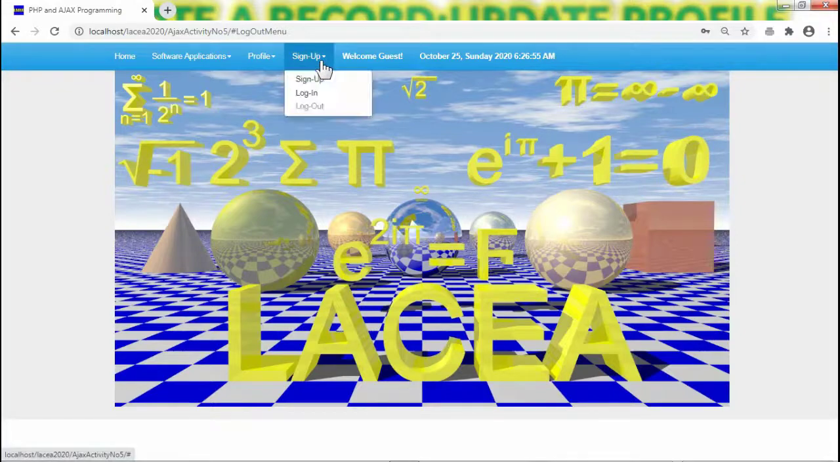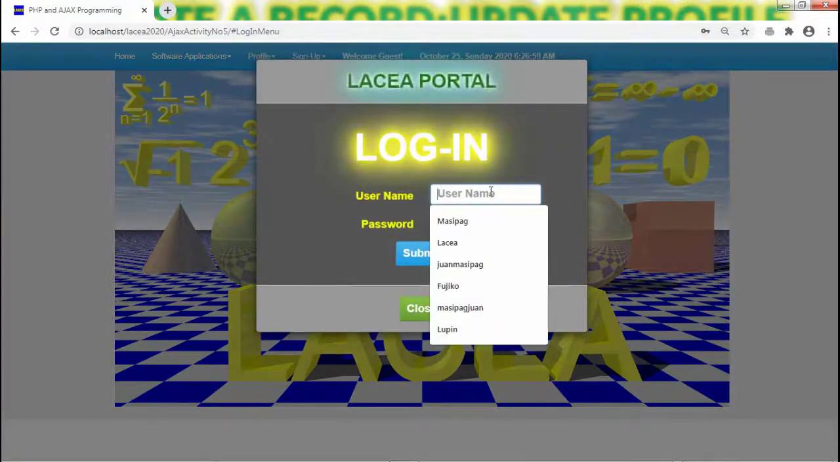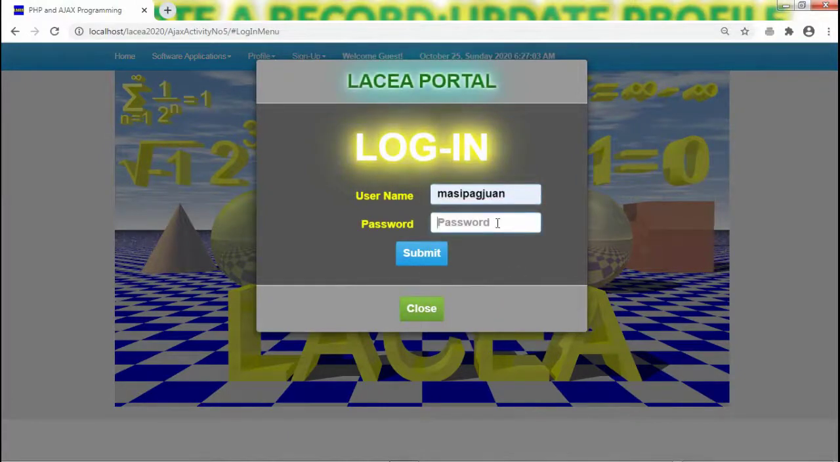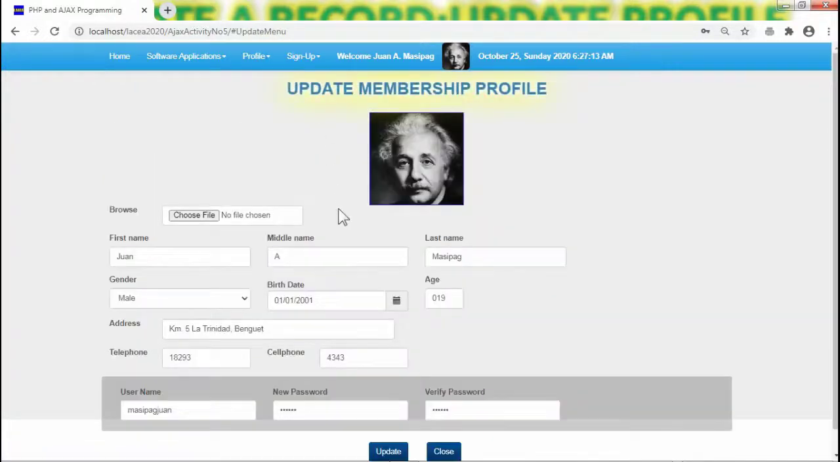I click the Sign Up menu and then log in. I fill up the username, Masipag1, password. Next, I click the Submit button. I click the Profile menu and then select Update. As you can see, the ID picture together with the address and then the username are updated successfully.